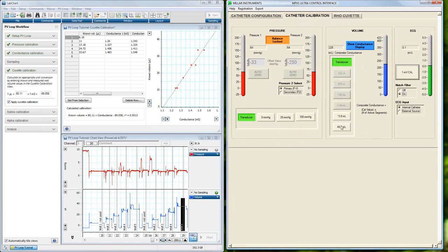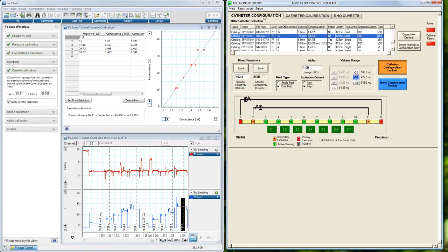Nothing really has changed in here, except we can use conductance if we want to, or we can use milliliters if we want to, just accounting that we're using a catheter that's going to read a larger blood volume. Pressure calibration is the same. Initial volume calibration is the same.